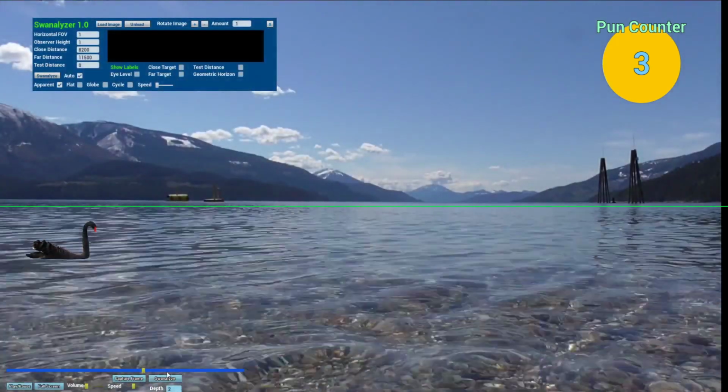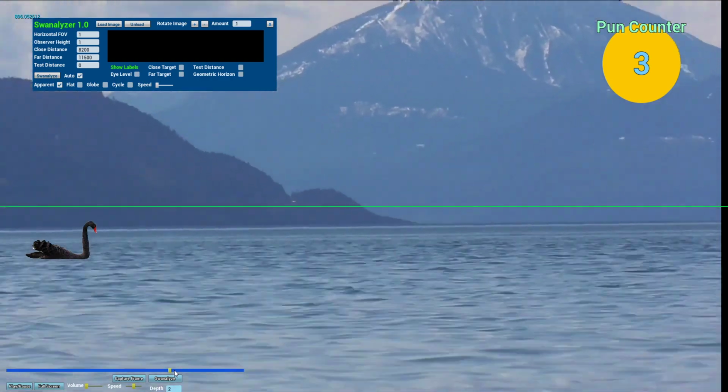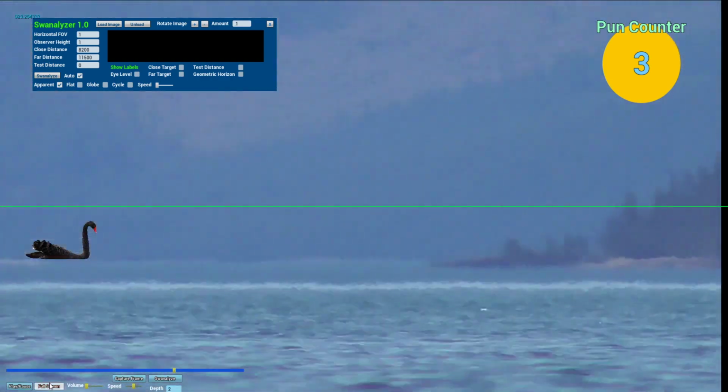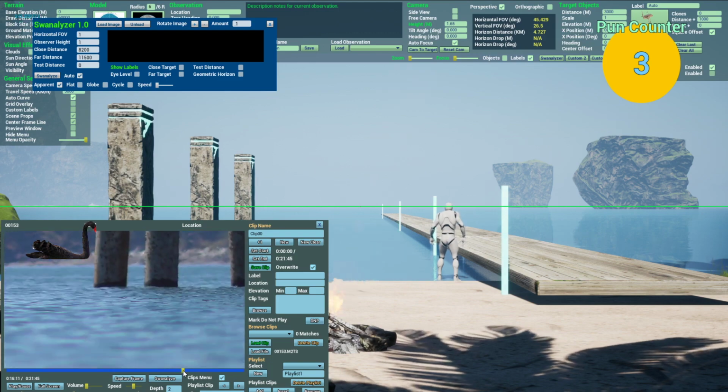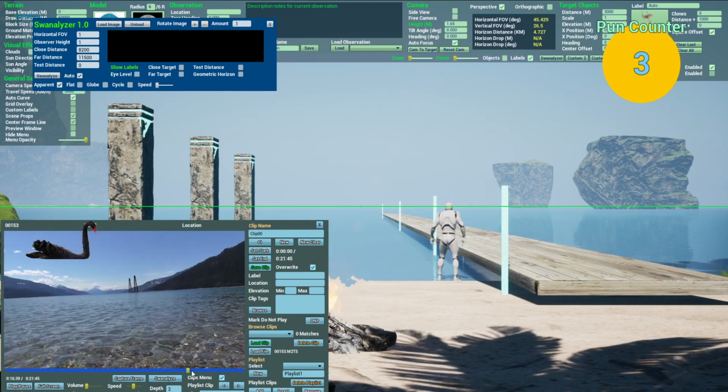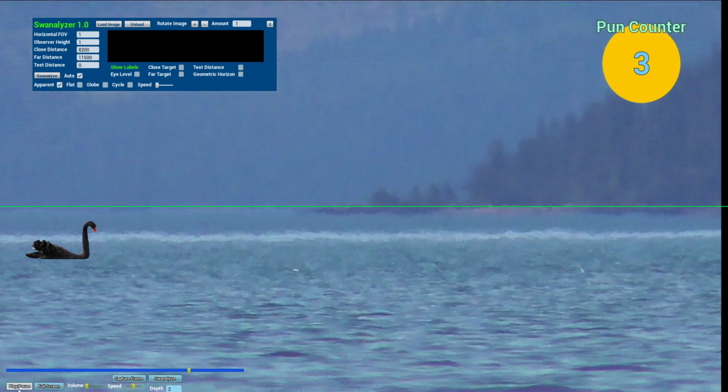Here's how the Swanalizer works. First, it needs an image. This should be full frame uncropped from the original source. For now, only 1920 by 1080 images will work properly. HD video captures are perfect for this.